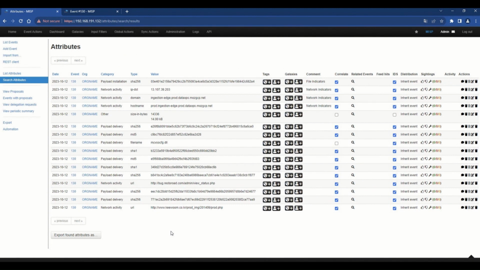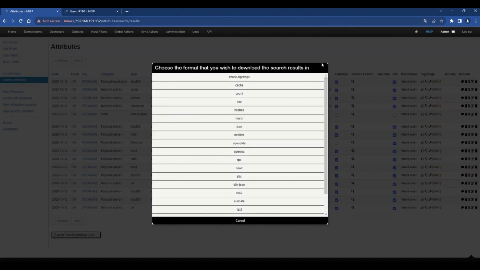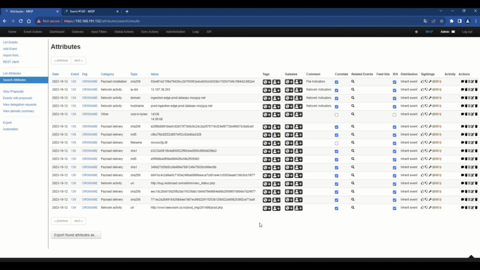And in this section, you will see a list of results that includes all the attributes matching our search criteria. You can also choose to export these results in various standard formats, which can be easily imported in our security tools. In this lesson, I've given you a brief introduction to the fundamental concepts of searching for events and attributes in MISP. However, for any additional details, please refer to the MISP documentation, where you can dive into more advanced searching techniques.